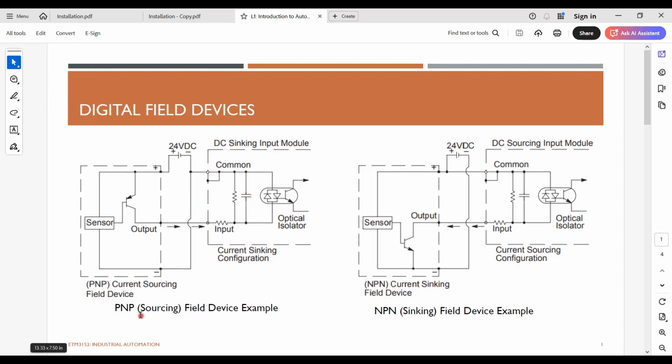So if you have a PNP field device, PNP is a sourcing field device, which means the sensor itself sources the current, which means your PLC should accept a sinking input configuration. If your sensor or the input field device is sourcing, the PLC should be sinking. That is the way that it should work. Now consider you have your field device. So the negative side is connected to the common of the PLC, as well as to the negative of your sensor.